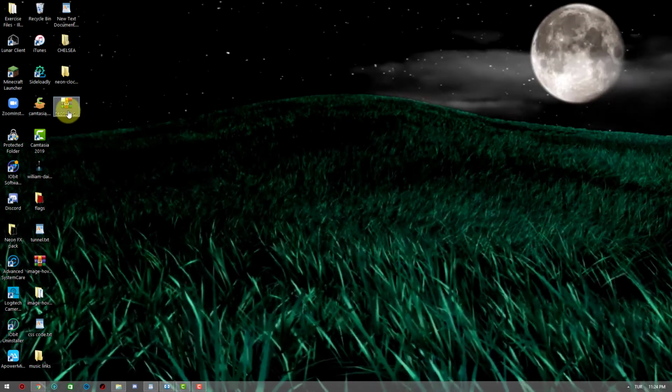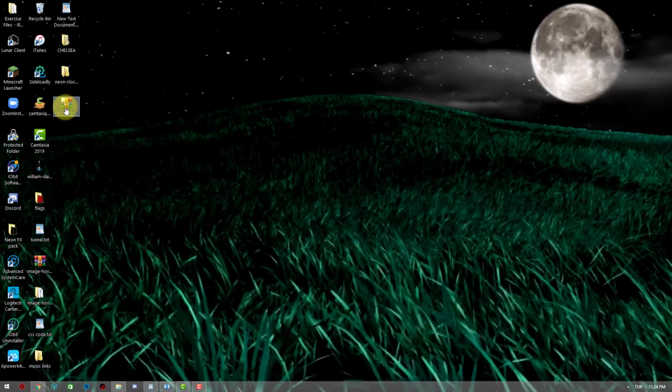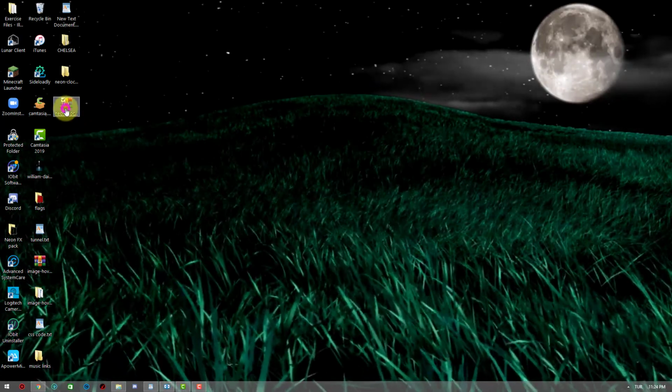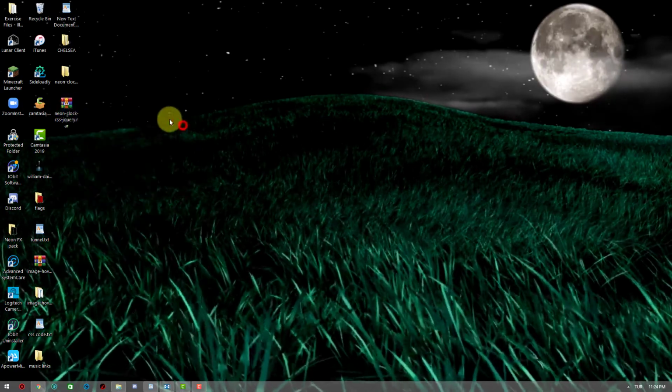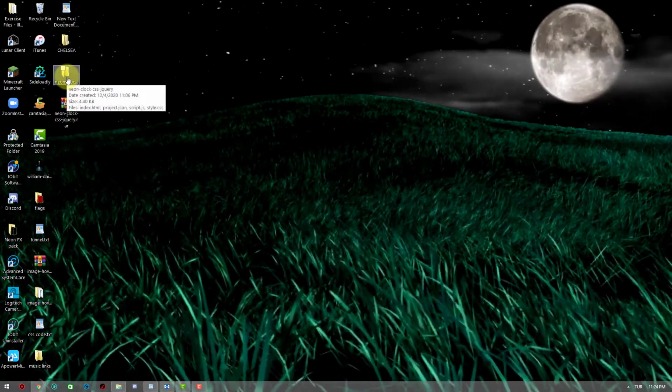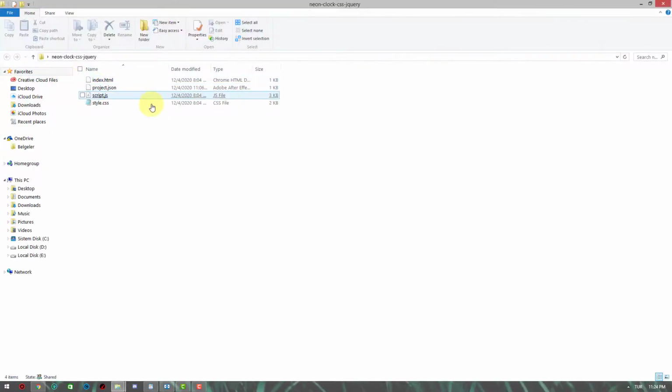When you download it, it will be downloaded as a rar file. You extract it and the folder will be like this. We will use this file, project.json.